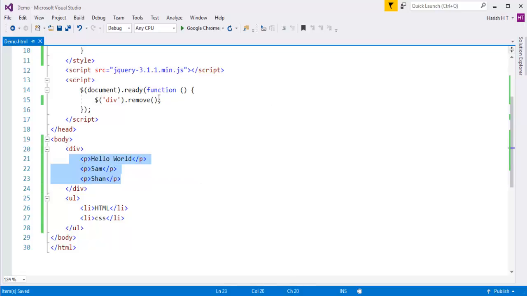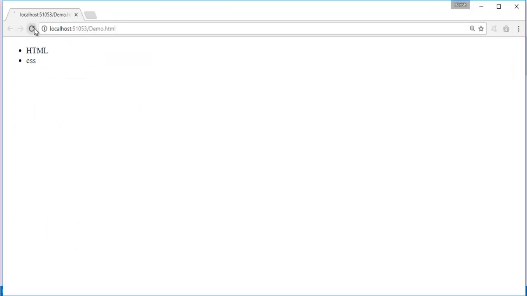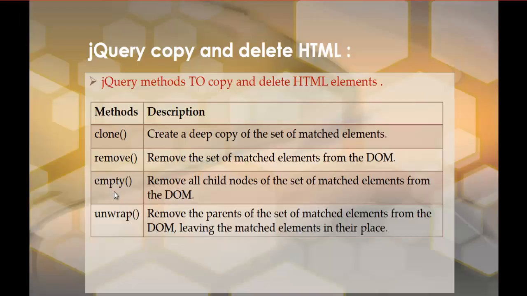So what I need to do is I have to call the div, then I have to call empty on that div, to remove the child elements. Now you can observe. Let me go back and let me refresh. Now you're having a div, but the child elements are removed. So at that point of time we have to make use of this empty method.